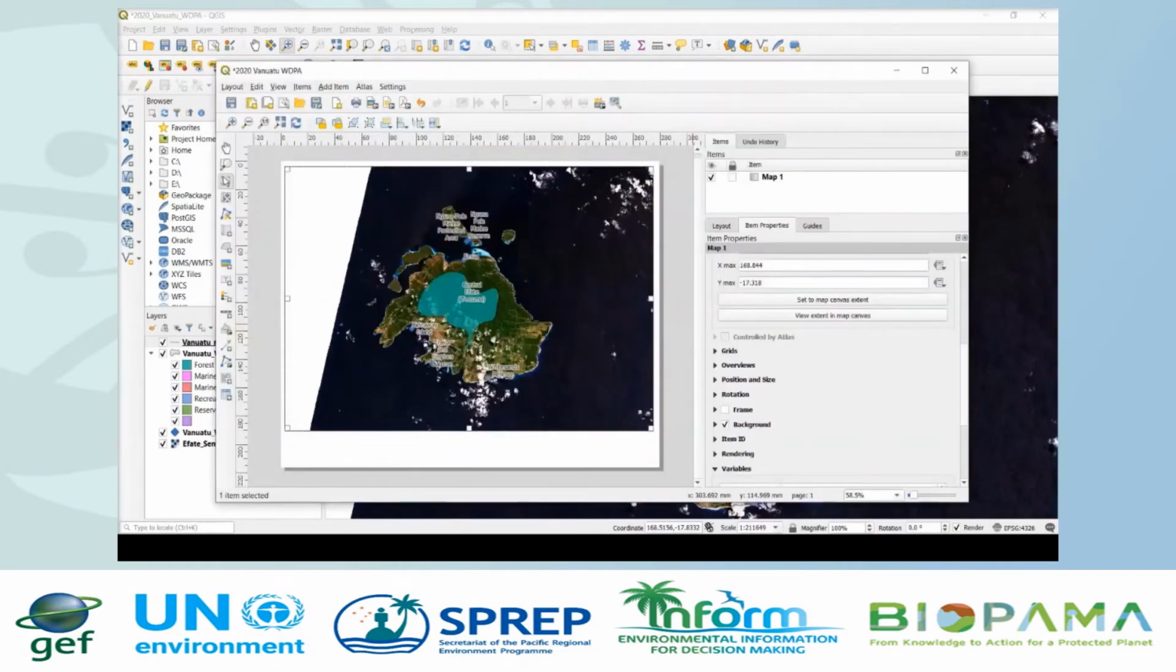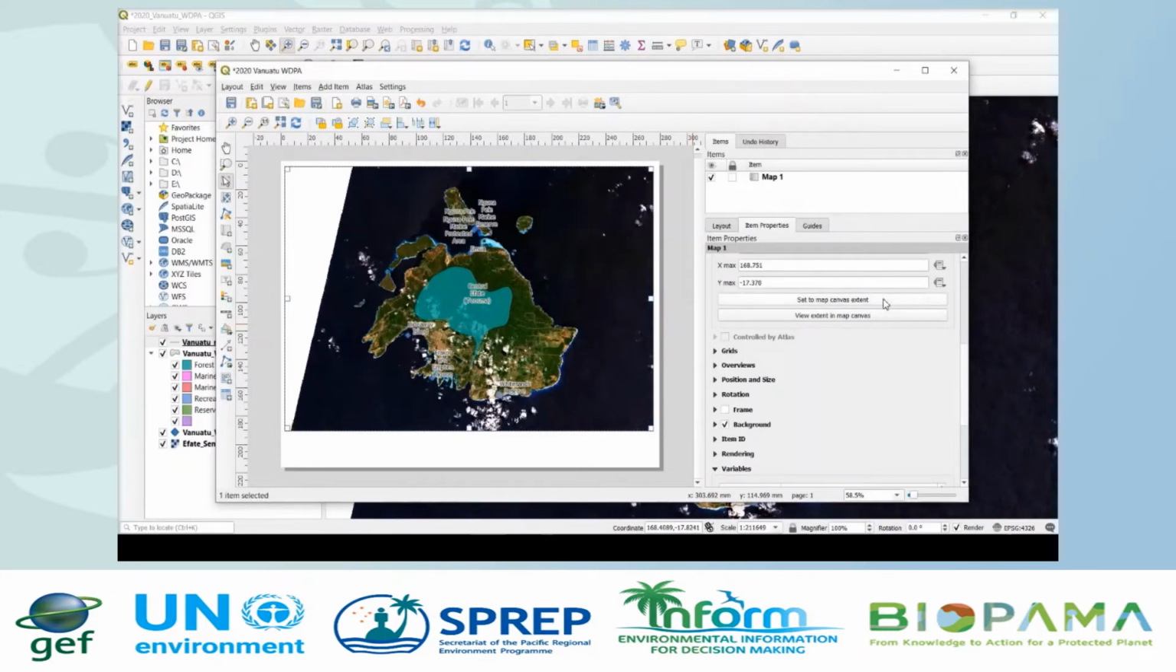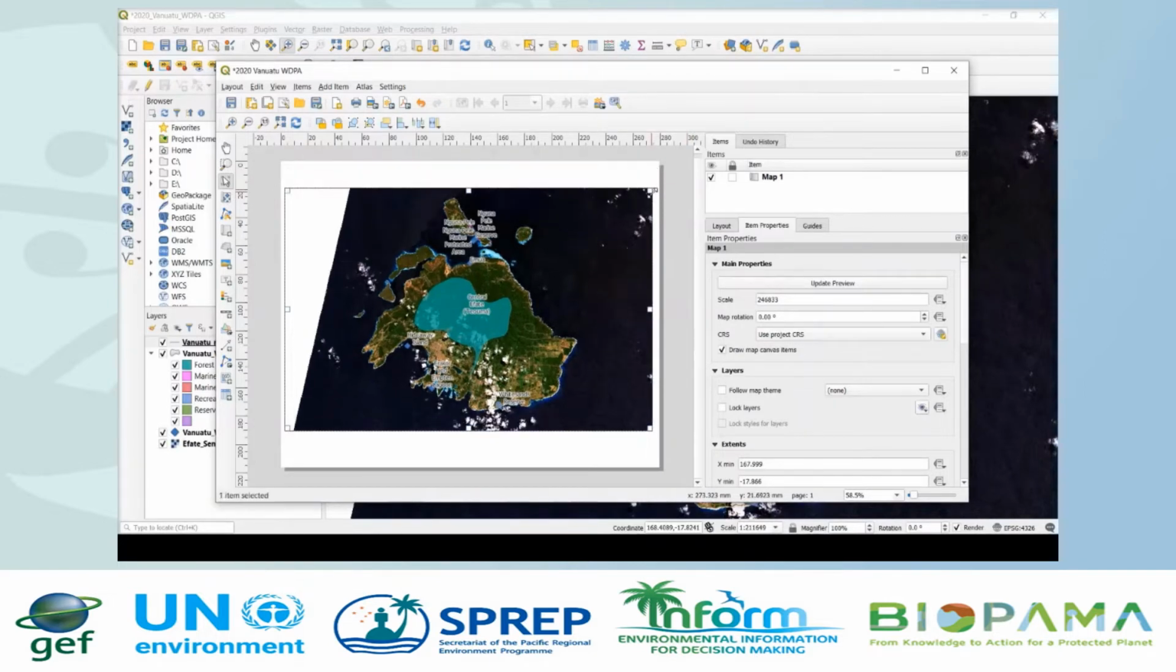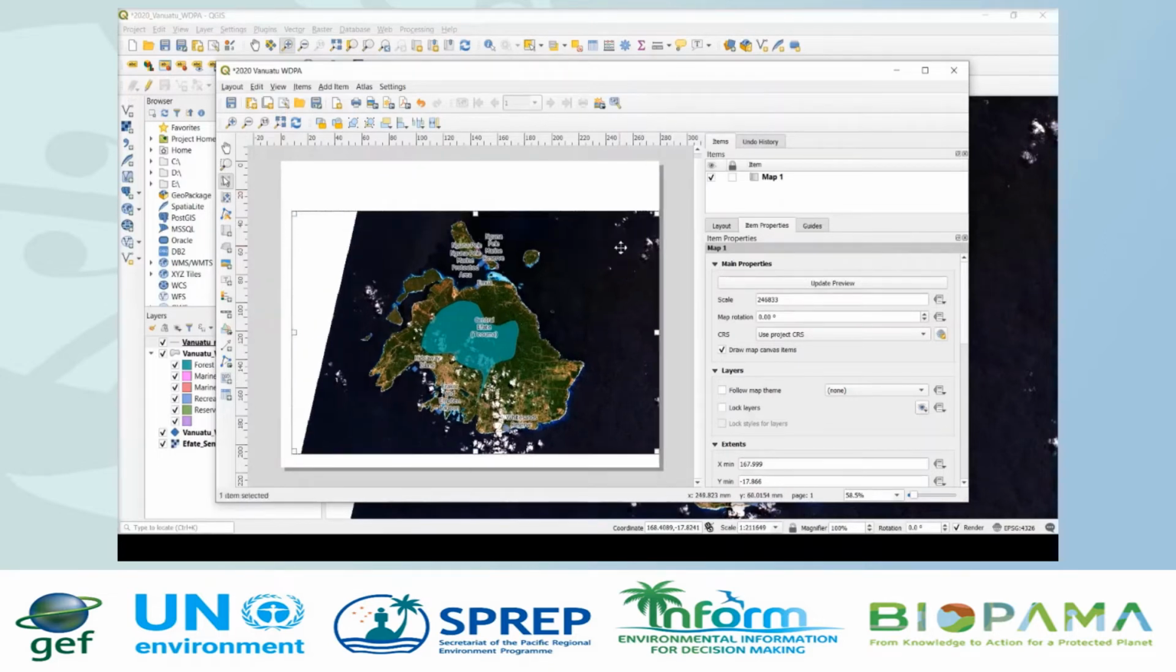Once again, go back to the print layout and select set the map canvas extent. And I can keep playing with these settings until I get exactly how I want the map to be displayed. I can also resize the dimensions of the map in the print layout and move it around to however I see fit.